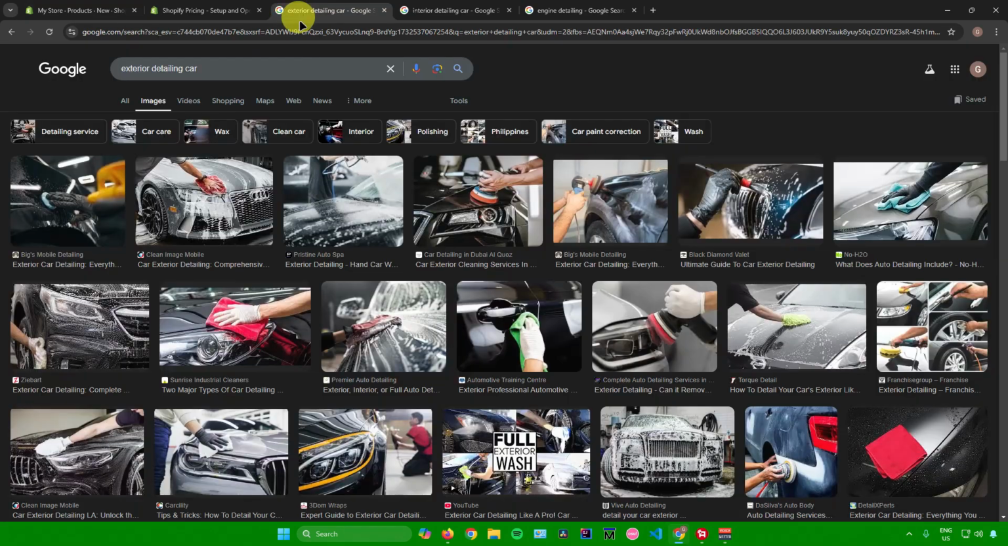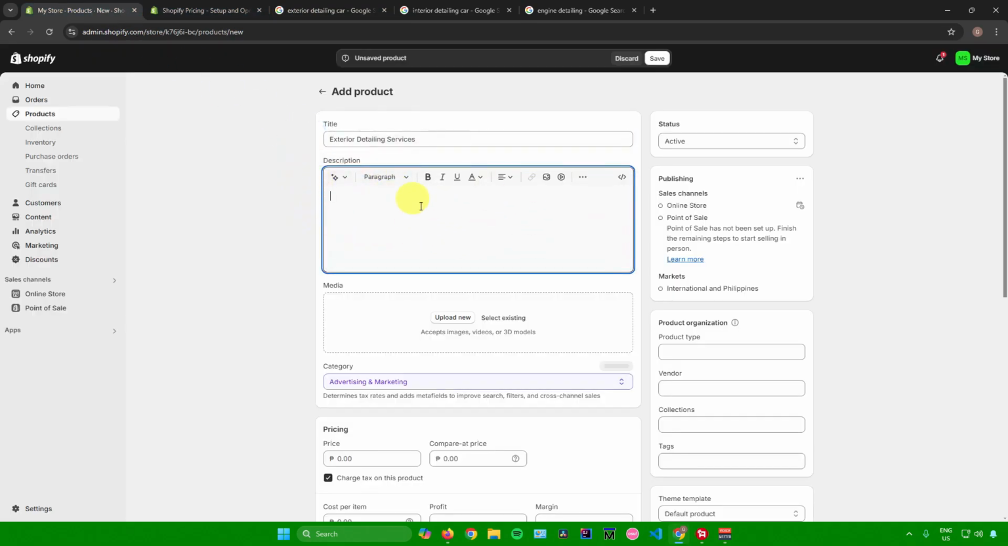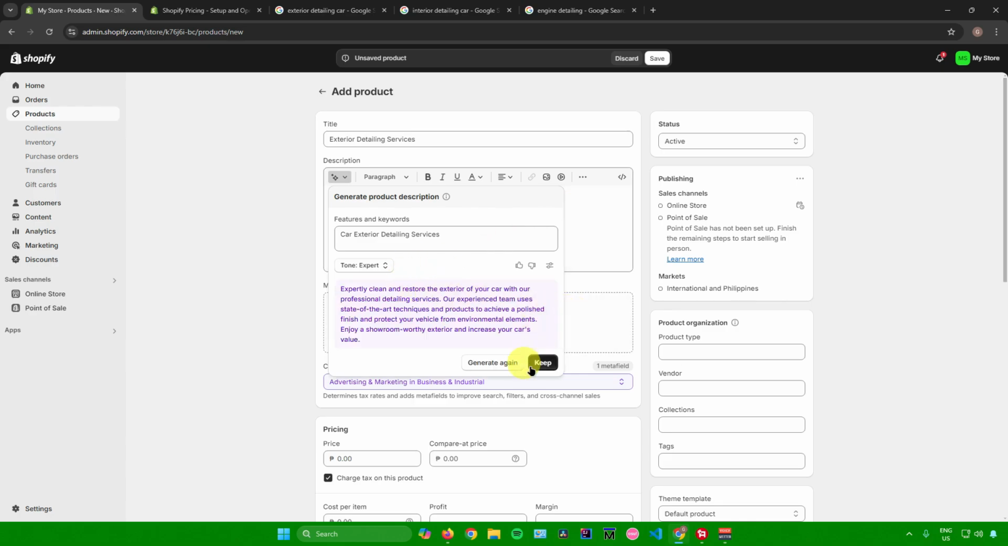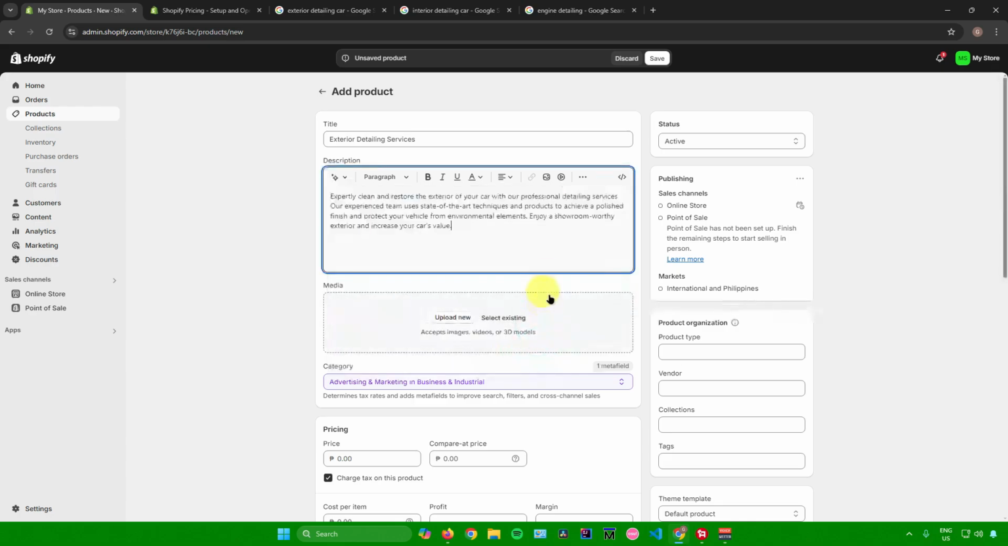There you go. And then after that, just input the description of your services right here, or you can use Shopify's AI right here. For me, I'll just use Shopify's AI, and then I'll add the keywords car exterior detailing services. I'll click on generate, and then after that, you can either keep this or generate a new one. For me, I'll just keep it.